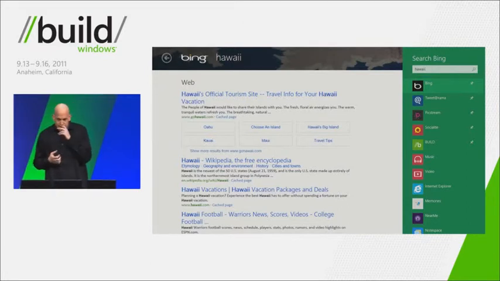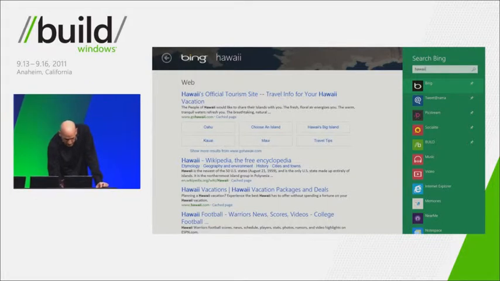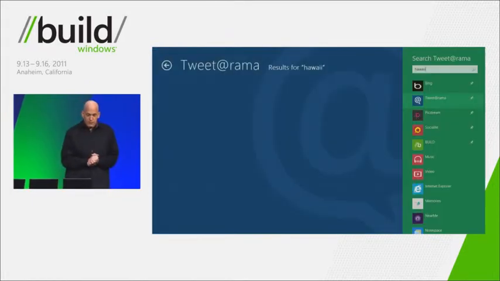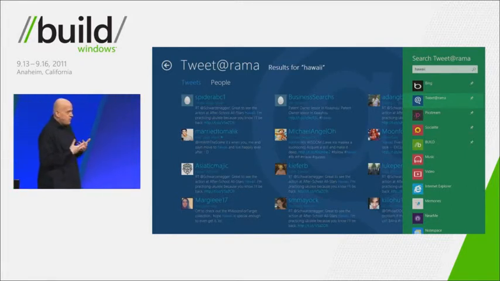So I could plan my vacation here, but I want to see what people are saying on social networks about Hawaii. So I can just touch the tile right below it, Tweetorama, and it's going to perform the same search, except this time in the context of Tweetorama. So now I can see what people are saying on social networks about Hawaii.